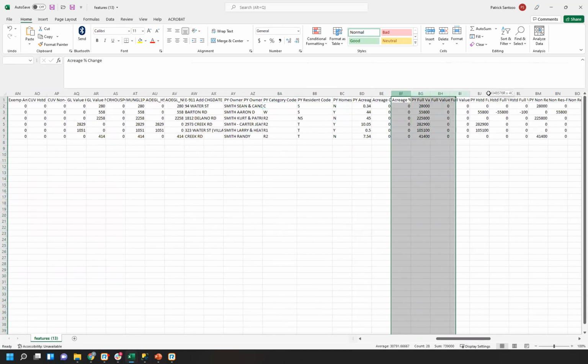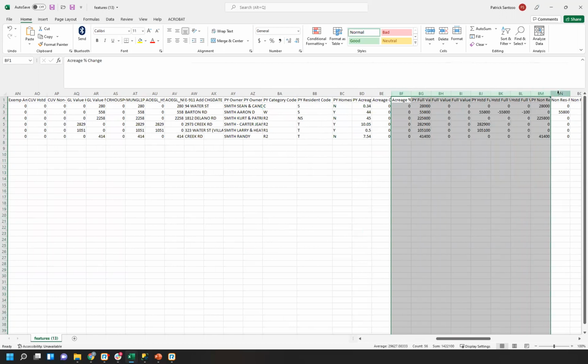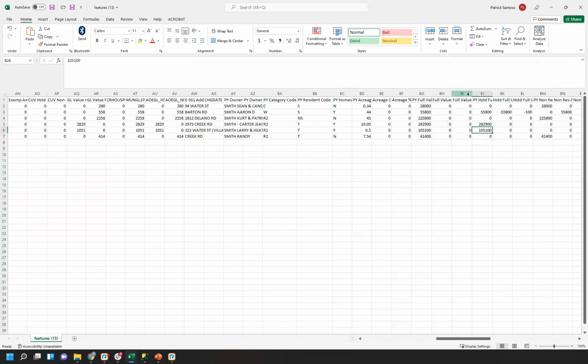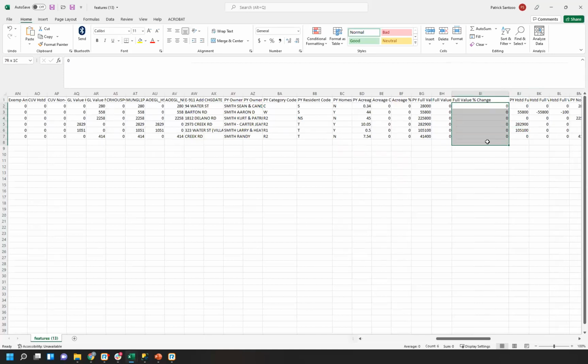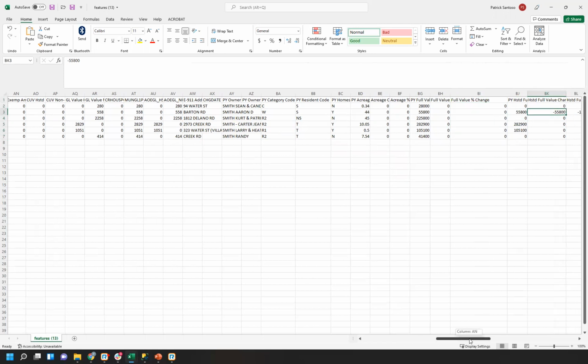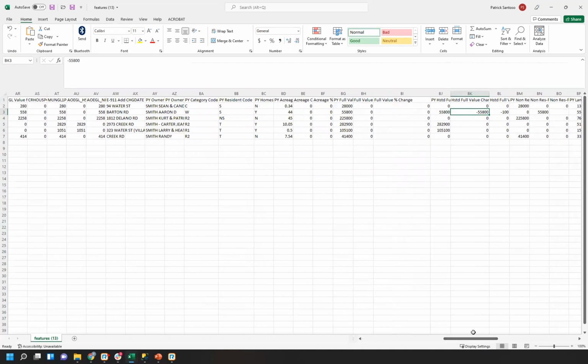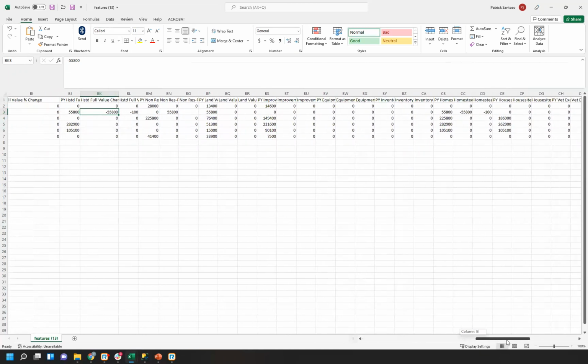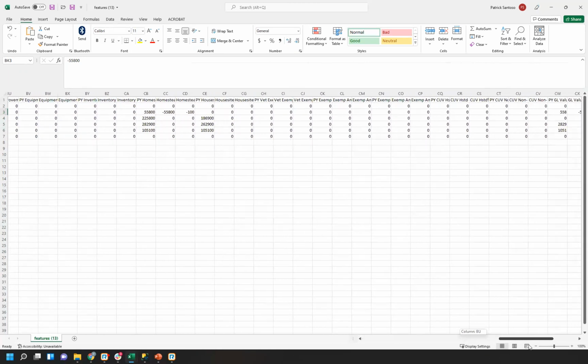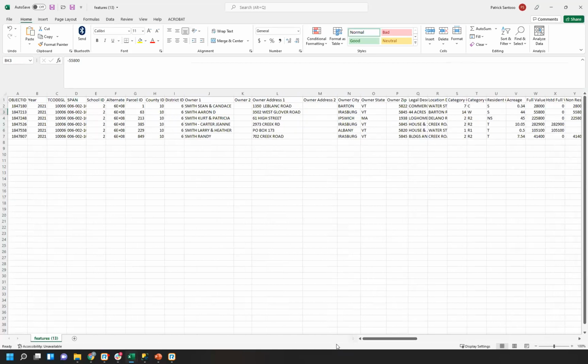And then you'll start to see some calculations. So full value percent change. None of these had a full value change. Homestead change here, and you can expand these to see. So these are fields that we're just calculating and seeing what the change was year over year. We do that for a bunch of stuff here, so you can see if things have been changing. So that's exporting data out to Excel, one of the most useful features.